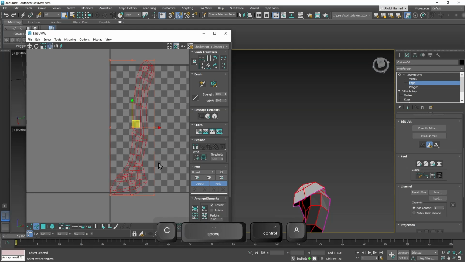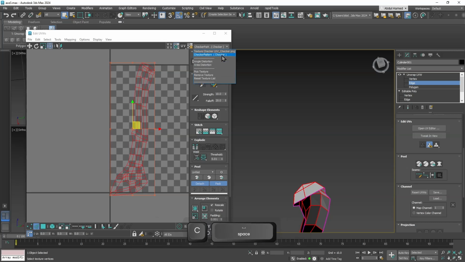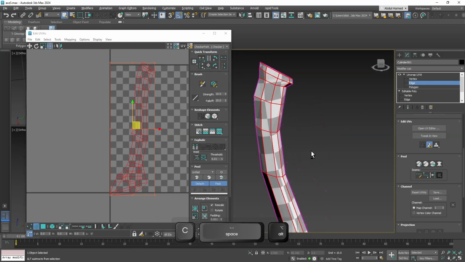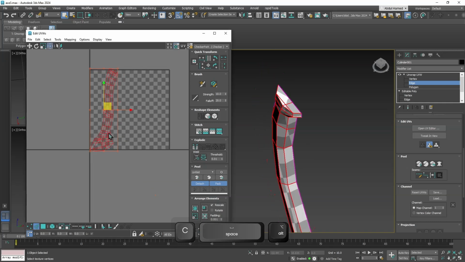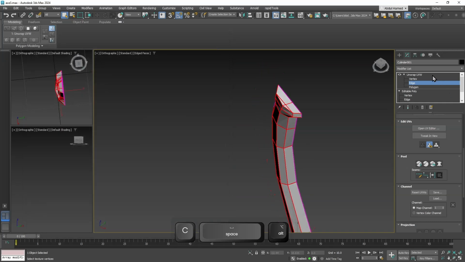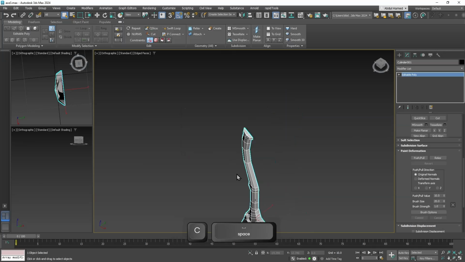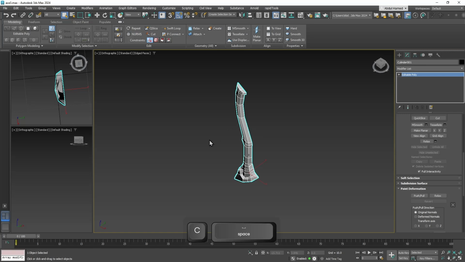So now select all and make sure you relax it just a little bit, and maybe you want to see the checker on it, so you make sure that everything is well balanced. And once that is good, collapse all. Let's do unhide all.